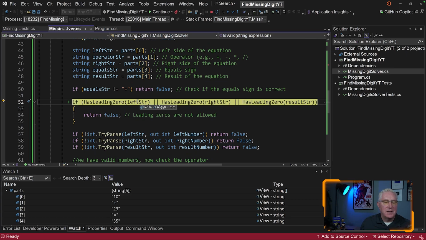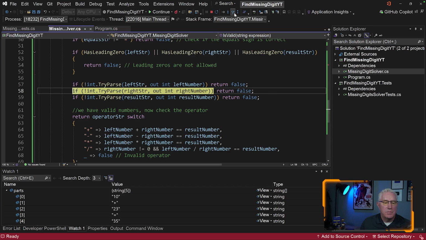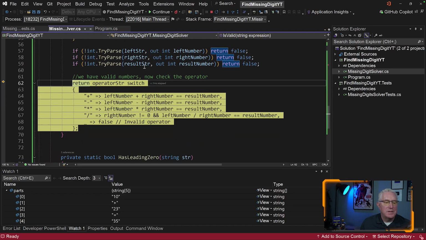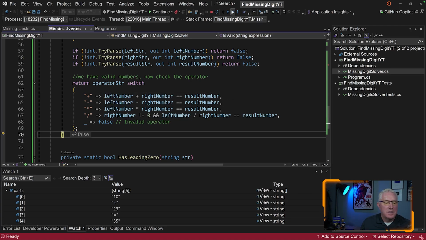We can look at the leading zeros here. None of those do, so this should step over that. And then we can try to parse it. Well, these are numbers, so they should parse. Boom, boom, boom. And now we can step into here and it looks at the operator. So our operator string is the plus sign. And so now it can evaluate this. So it can say 10 plus 23, does that equal 35? The answer is no. So it's going to return false.